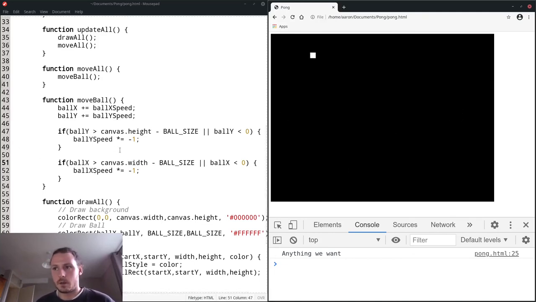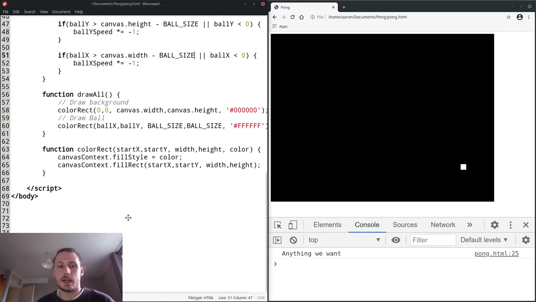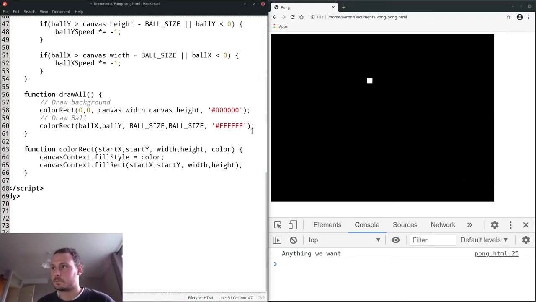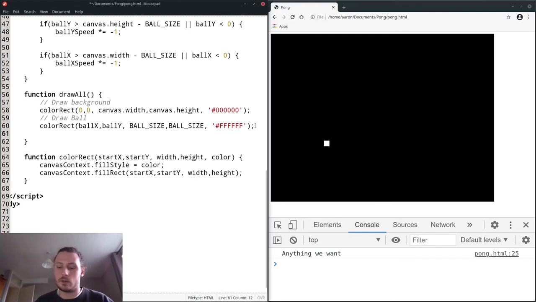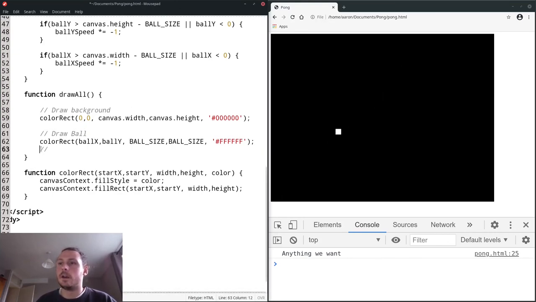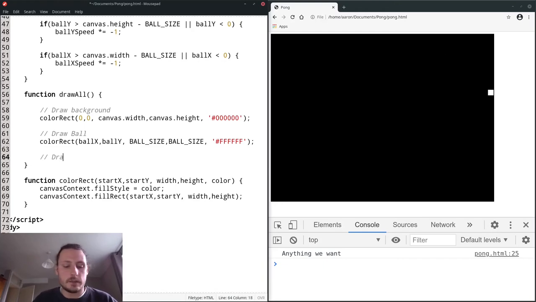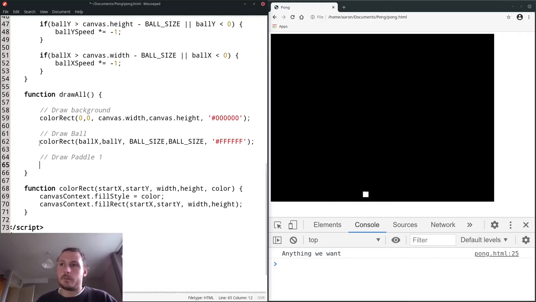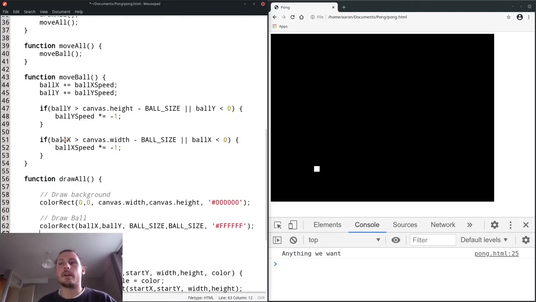Next thing we're going to draw is some paddles. So if we come back down to our draw function, I'm just going to put a new line in after the draw ball. And in fact, I'm going to space this out just so it's easier for people to read. Alright, another comment. Next thing we're going to do is draw paddle 1. So it's not squash, it's tennis, so there's going to be two paddles. So we're going to put another colour rectangle function in there. But we need to give it some variables to work with.